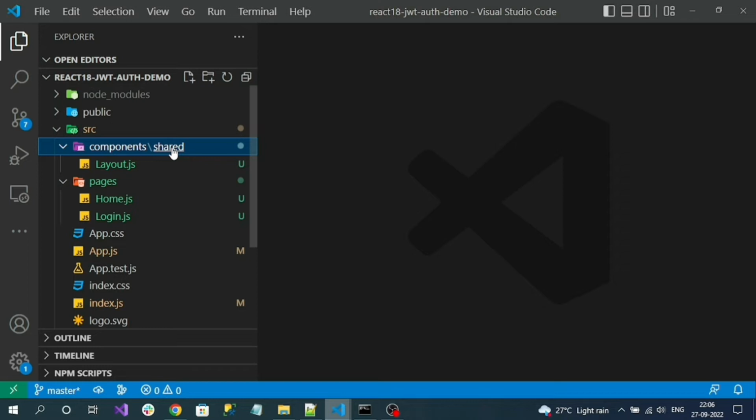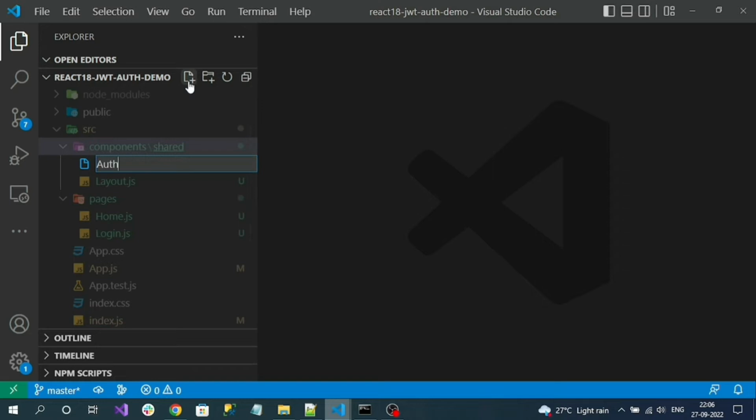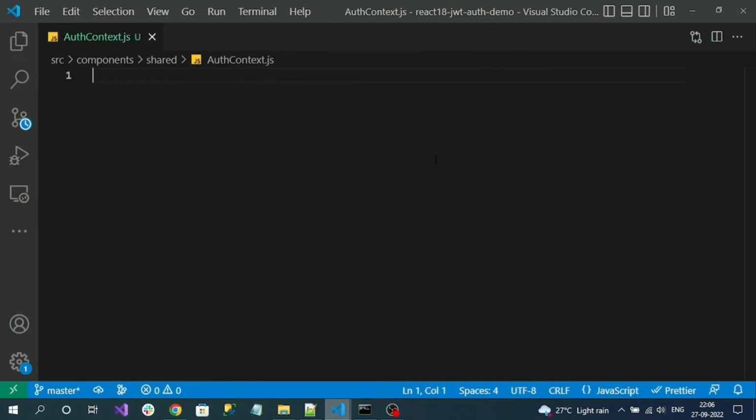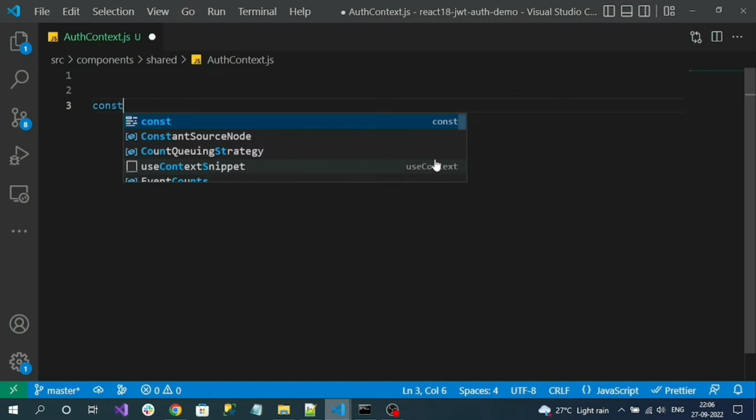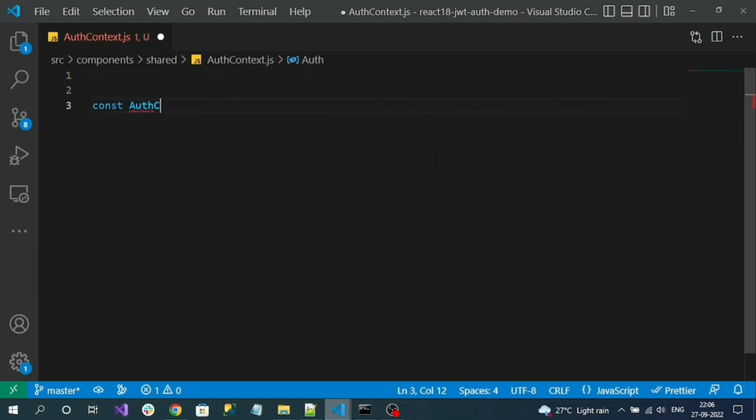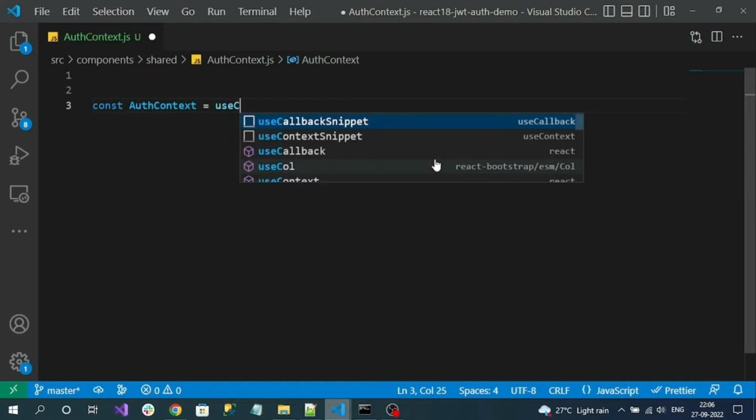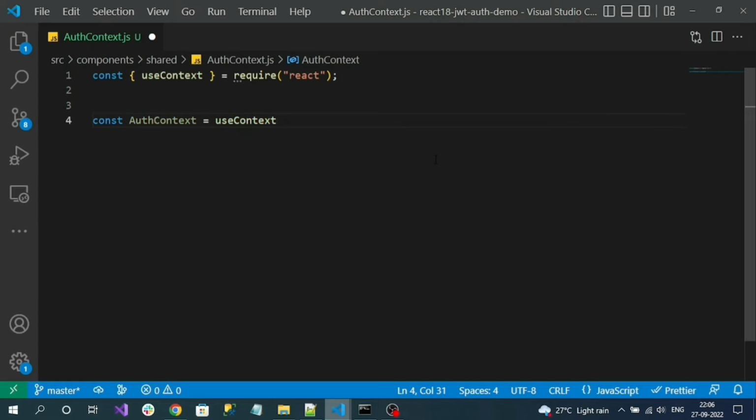Let me create our context API. So I will name the context API file auth context.js. Okay, so to create the context, we have to create a constant, auth context, and it should be assigned with createContext that loads from React.js. Okay, so next we are going to create a provider component. It's like a wrapper for our auth context.